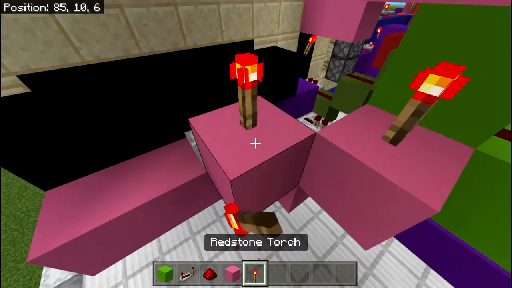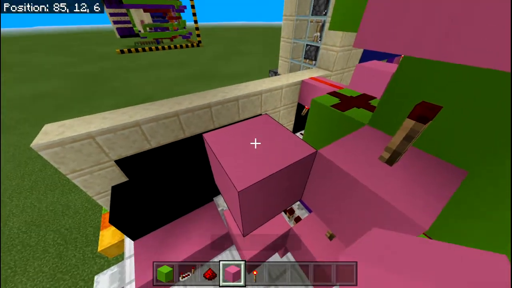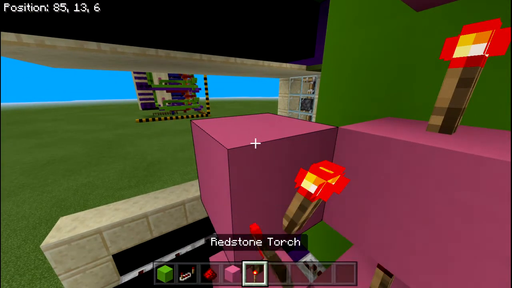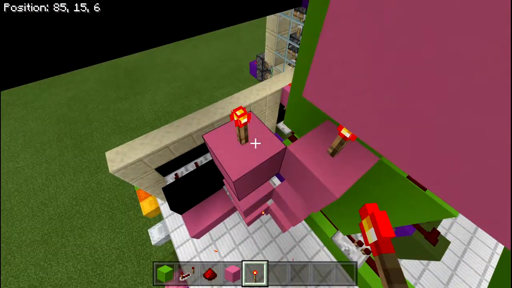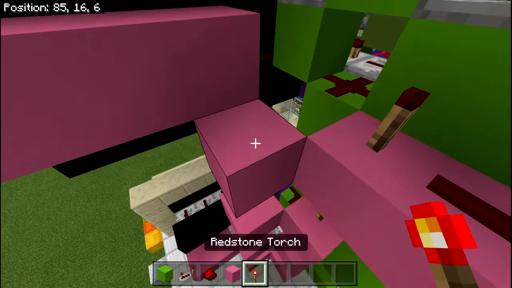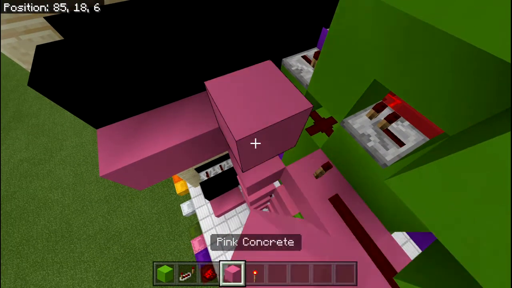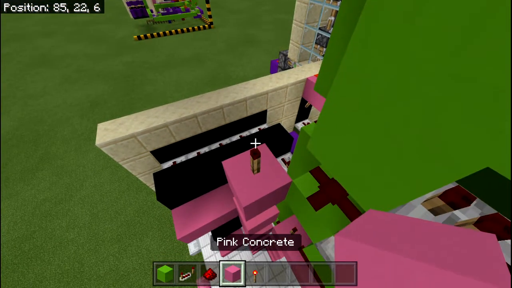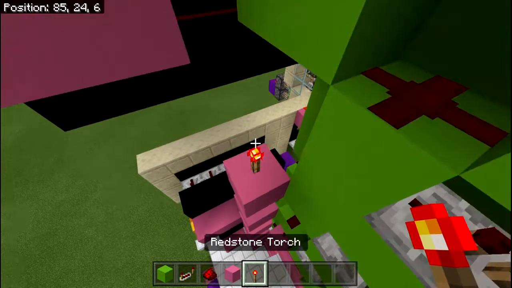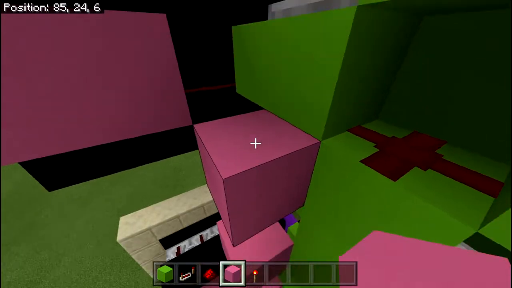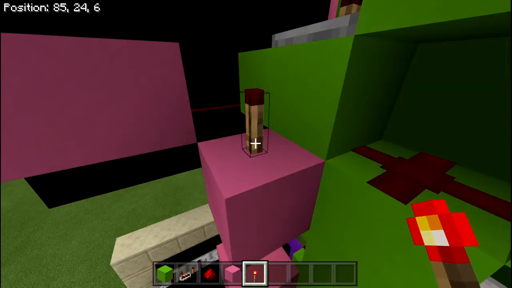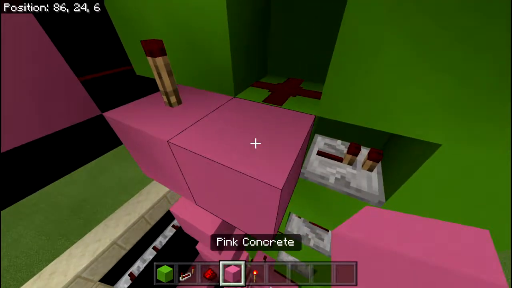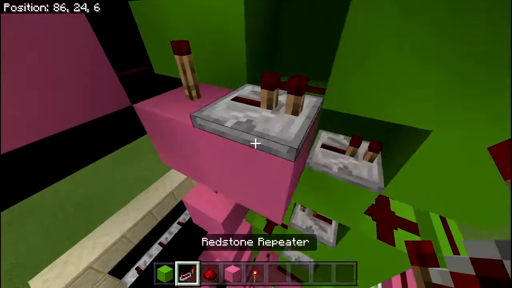Go upper block there, torch, block, torch, block, torch, block, torch, block, torch, block, torch, block, and torch. Right, so can you see our problem we've got now? So to come up and conquer that one, it's just a repeater.